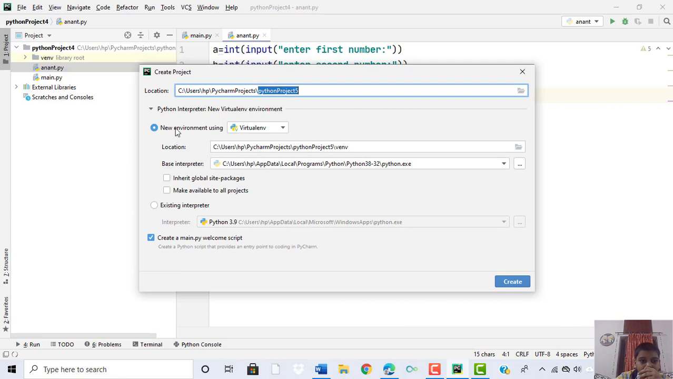Now you have to click on new environment using, and you have to select Python 38-32 or any Python interpreter. But for running Python in this, you have to download Python on your PC first. Then you have to give a name to the project, like I will give Anant. Then I will create.